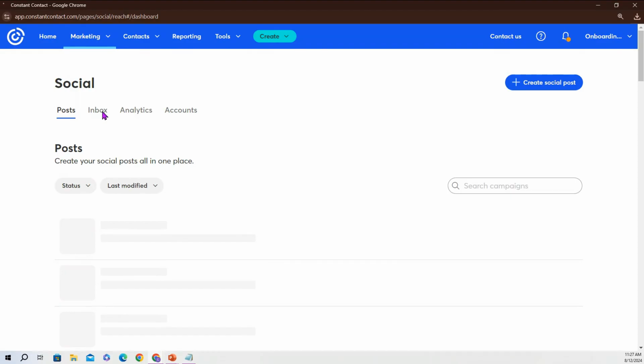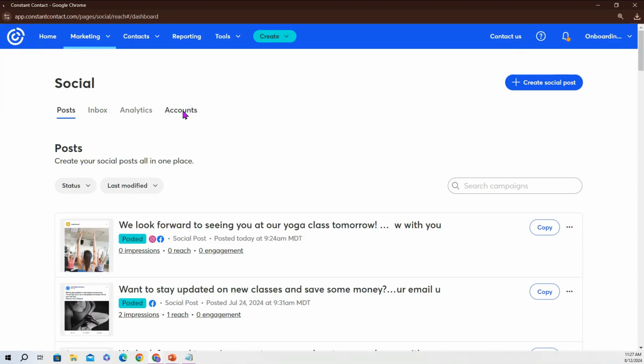So you're going to see everything right on this page. You'll see your inbox here, which is all your messages. You'll see some analytics reporting. And then the accounts is where you saw where to connect your Facebook, your Instagram, and your LinkedIn. So what we're going to look at is the inbox. I'm going to click on that.